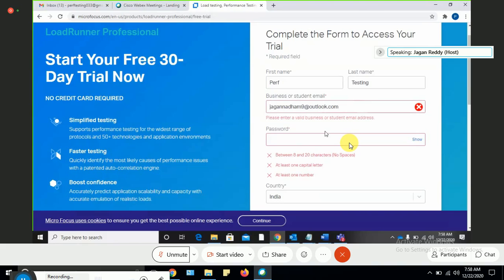No, it's not accepting. See? Correct? Let me use that. No. Okay, no problems. I can share my credentials with you guys. You can download the software.